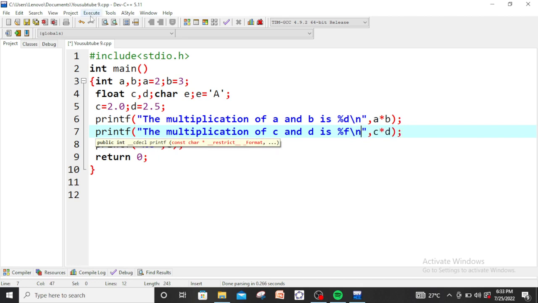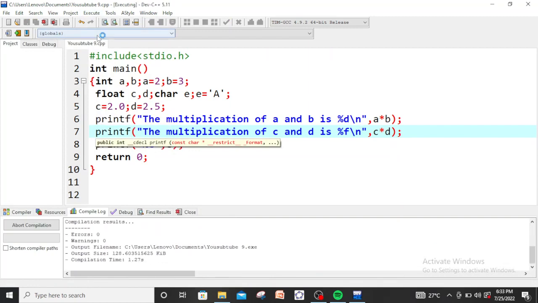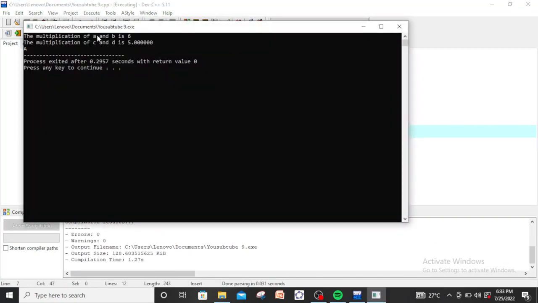Now see, the same program, the same output, but in 3 different lines. Do you see? Yes. First line is the multiplication of A and B is 6. Second line is the multiplication of C and D is 5. Here 5 is with 6 decimal places. We can make it to 2 decimal places.